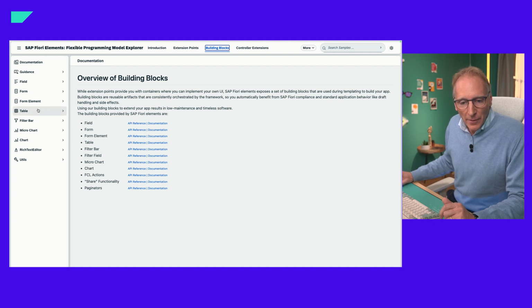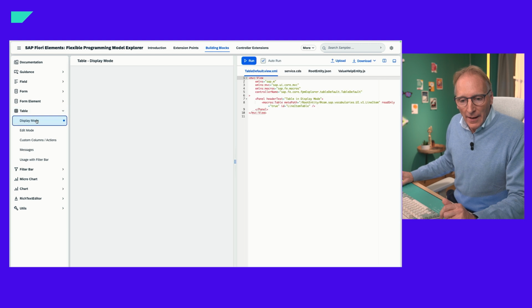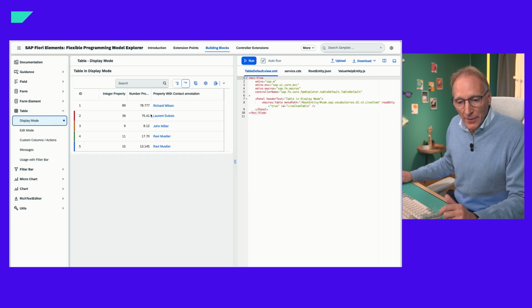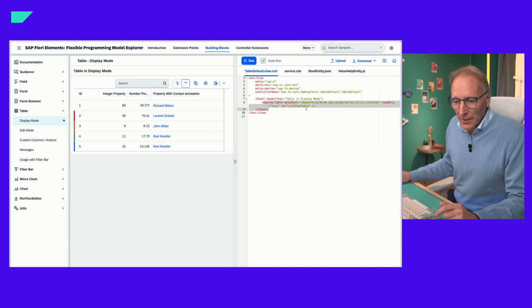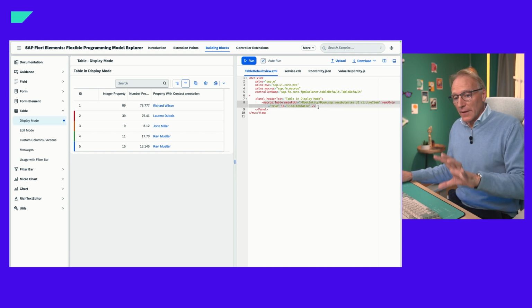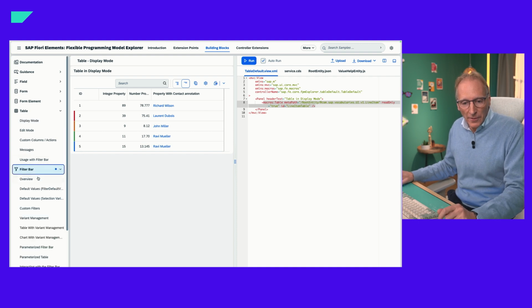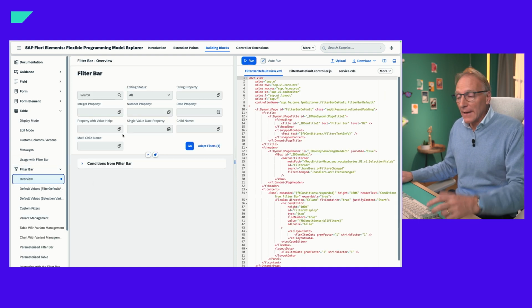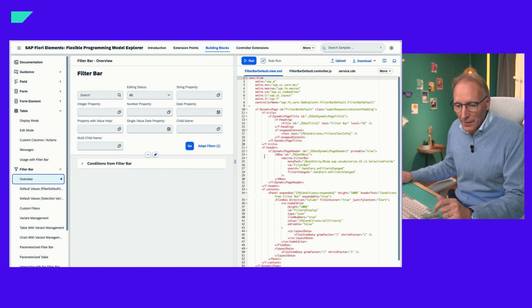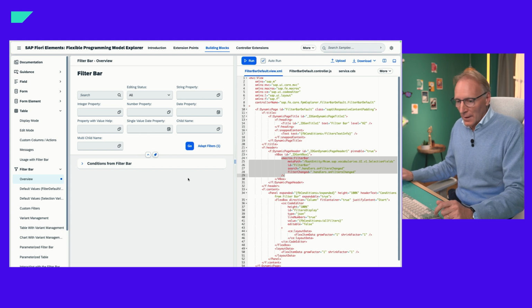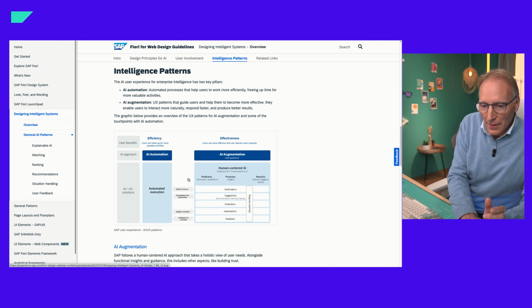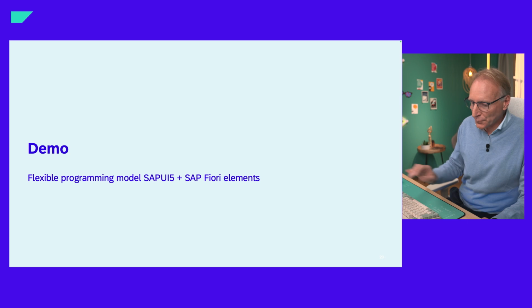Let's take, for example, the table as an example. And here we have a table in a display mode, so you get this table. All you have to do is add this macro here, this line of code, and already you've got the table in your application. Or another example is a filter bar here. Similarly, if you wanted to add a filter bar to your freestyle application, then you just need to add this macro here, and away you go. So very powerful approach using the flexible programming model.